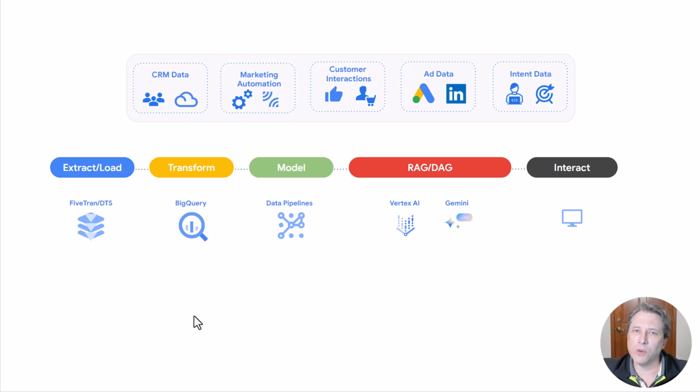The next thing you do is you need to transform that data. You need to take all these raw data tables. You've got a Salesforce table here, and a Marketo table here, and maybe a website interaction table here, and an ad table here, and you need to transform that through data pipelines into a consolidated set of data where information has been stitched and linked together.